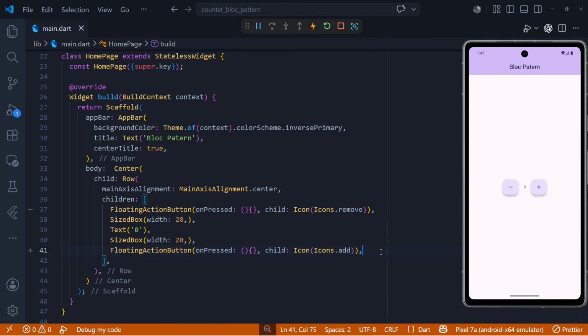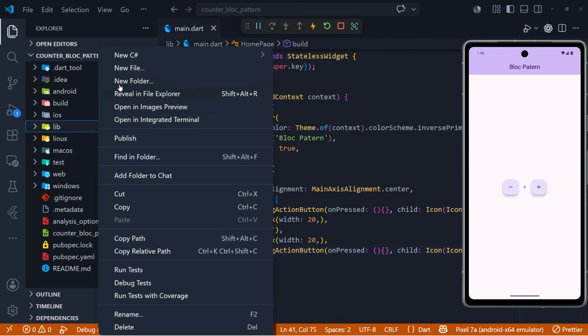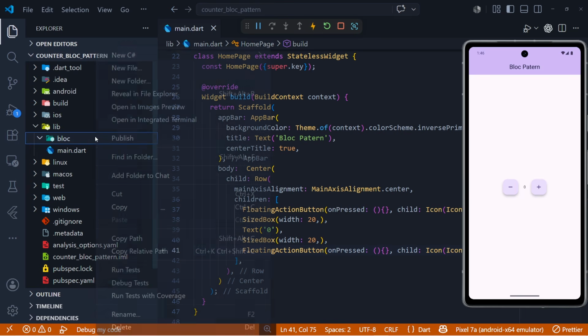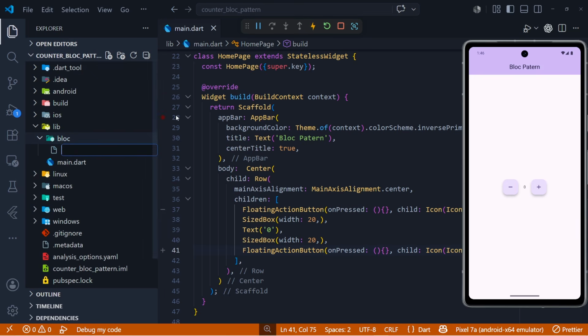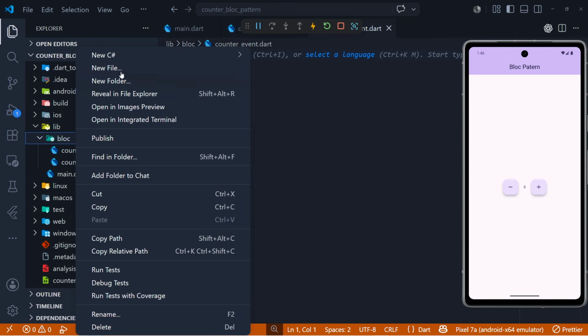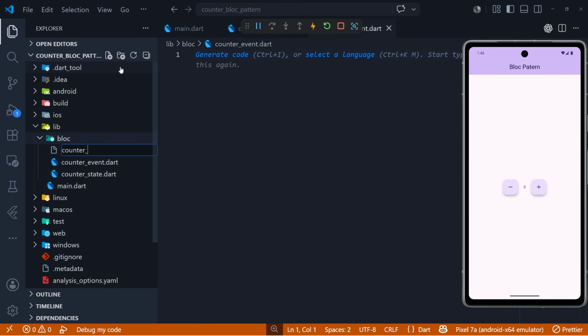So let's get started. First of all, let's create a new folder and call it bloc, because we are going to separate business logic from UI. As you know, inside this folder we are going to have three files: event, state, and bloc. So let's create these three files. I'm going to call them counter state, counter event, and finally counter bloc. Okay, awesome. Let's start with event.